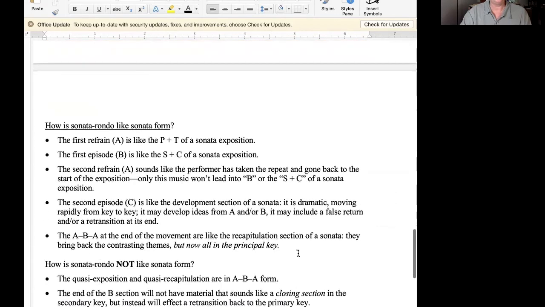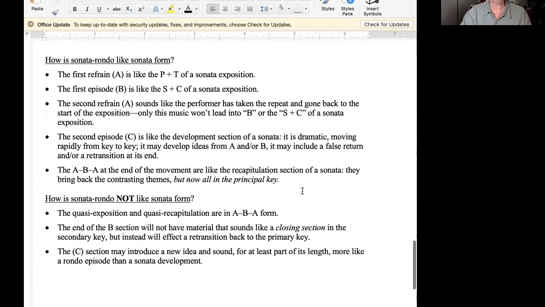Further down on my handout, I've given you a list of some ways that sonata-rondo form is like sonata form. So first of all, the first refrain, A, is like the primary theme group and transition of a sonata exposition. The first episode, the B music, is like the second theme group and the closing section of a sonata exposition, although the closing section is likely not to be so emphatic a close and will, in fact, mostly transition us back to the original key.